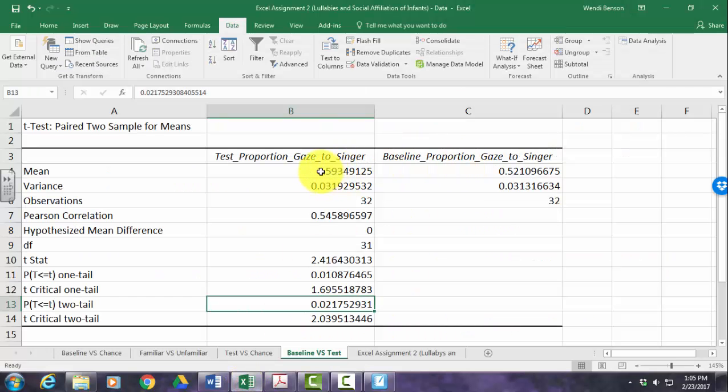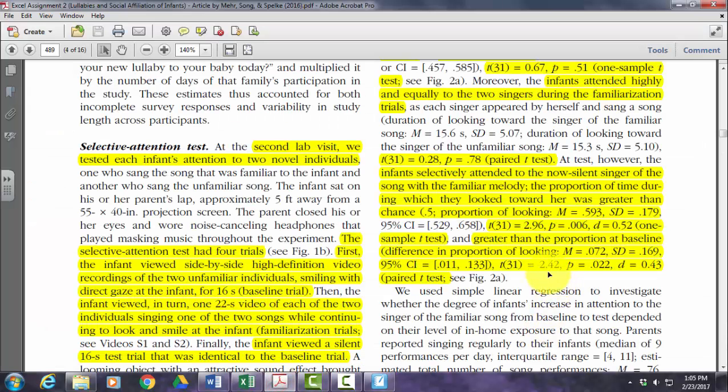Remember, when you do the math for this kind of t-test, you're going to take each person individually and take their difference scores between baseline and when they watch the singer, right? After they heard the song. That's not what this is. This is the mean overall. This isn't the mean difference. So I'm going to show you how to get those in a minute. But you can confirm that the t-statistic is 2.42 and our p-value is 0.02. 2.42, 0.022.